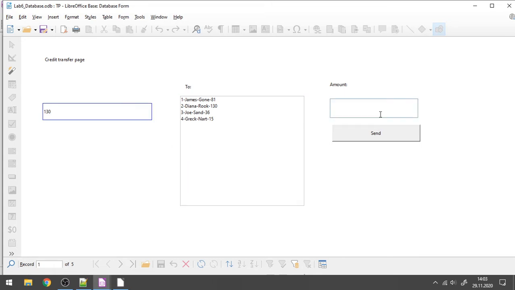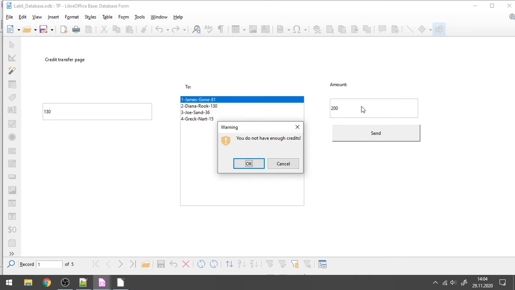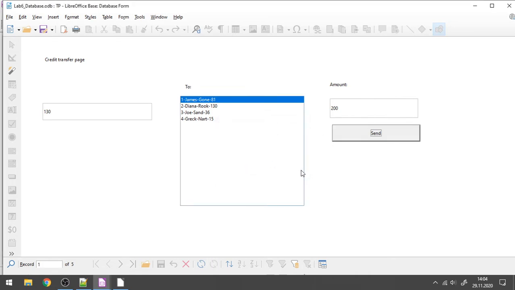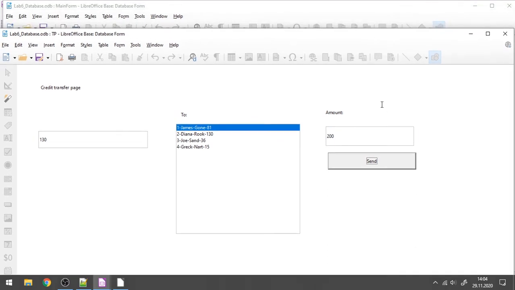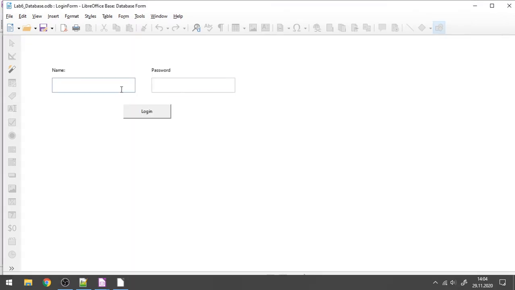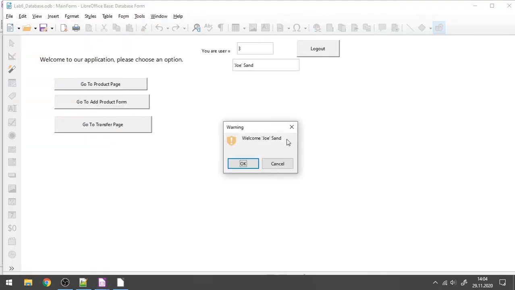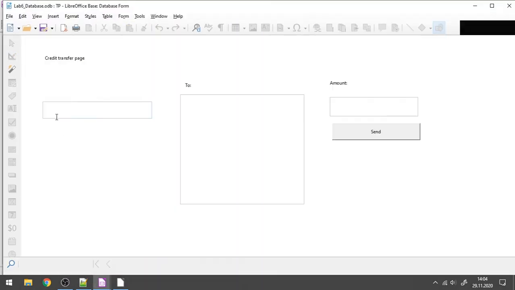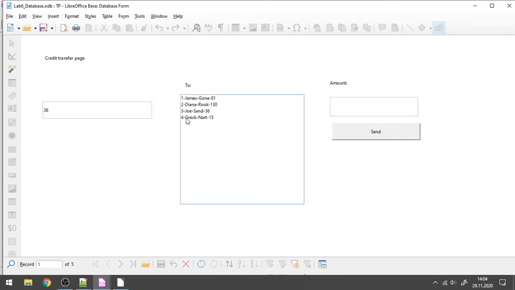Okay, let's try to enter some huge amounts. So if I try to send 200 to James, I do not have enough credits. That will be the display message. So we can include some additional return back to menu button here, but I can just close this form as well. This main form is still open. That's one important thing. So let me log out from this user. Let's log in as Joe and with pass. If I log in, if I go to the transfer page, now this time I see the value for Joe. And then from Joe, I can send to other people, for example.